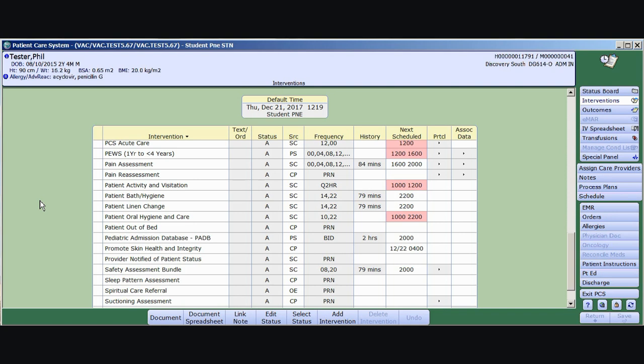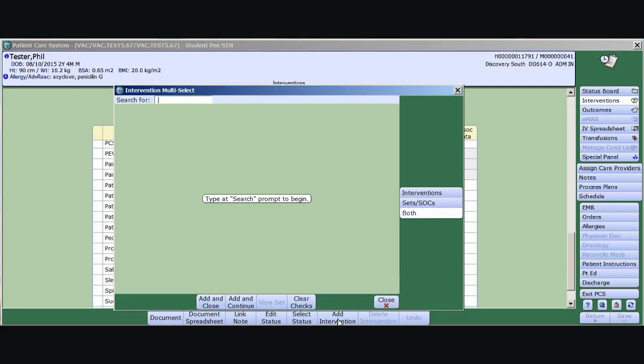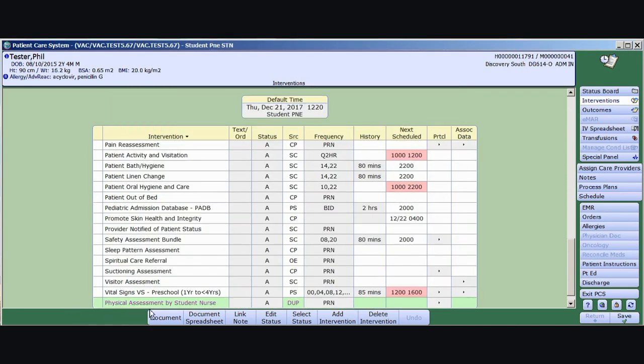So what you will need to do is actually add an intervention that relates to a physical assessment by a student. So the way you do that is you come down to the bottom buttons and you click on Add Intervention. And in the search line up here, you're going to start typing student. And you'll find one called Physical Assessment by Student Nurse. You're going to put a check mark next to it, and then you're going to come down and add and close.